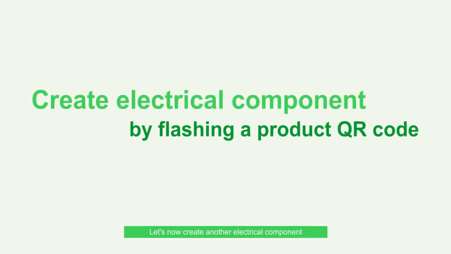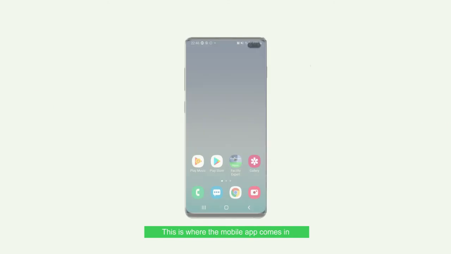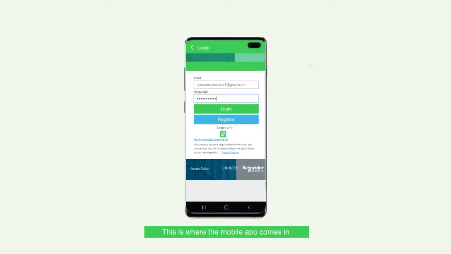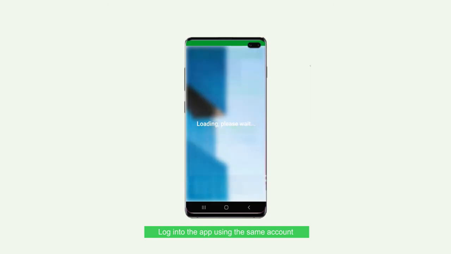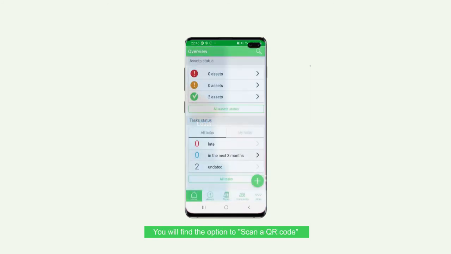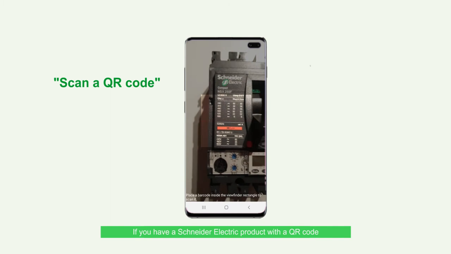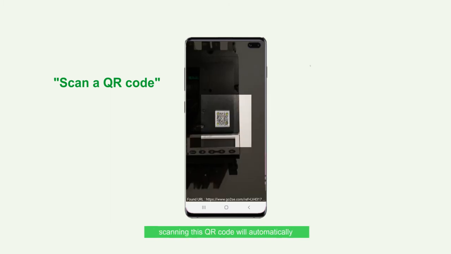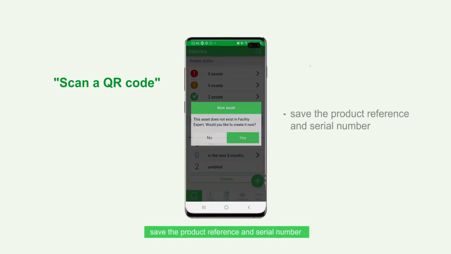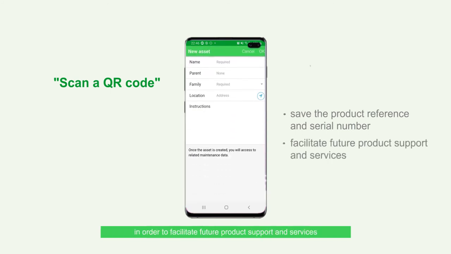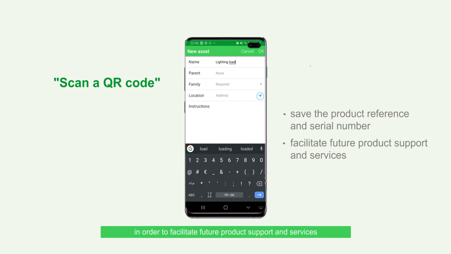Let's now create another electrical component, but this time let's do it differently by flashing a product QR code. This is where the mobile app comes in. Log into the app using the same account, you will find the option to scan a QR code. If you have a Schneider Electric product with a QR code, scanning this QR code will automatically save the product reference and serial number, which provides the product unique ID in order to facilitate future product support and services.